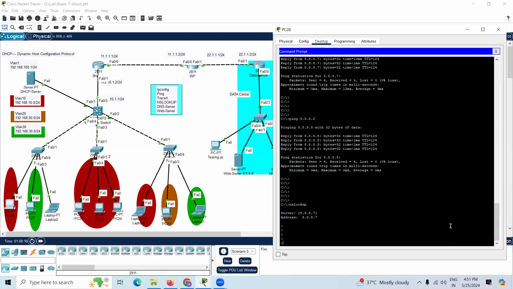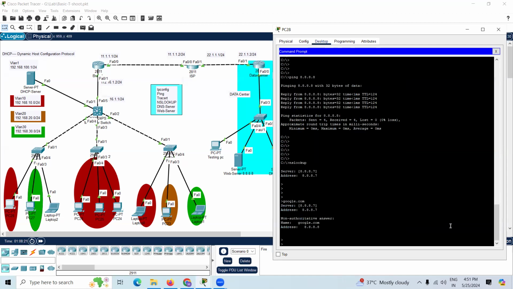If you want, you can type google.com. Yes, we got the IP address. The name is Google and the IP address is 8.8.8.8. This is NS lookup. In real time also it will work. Another video will do that.